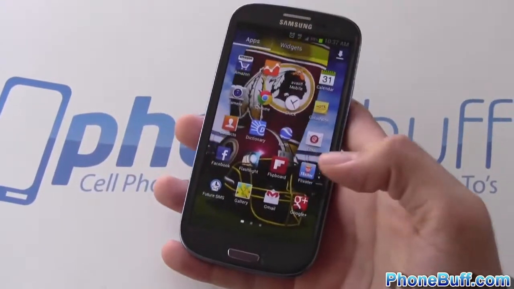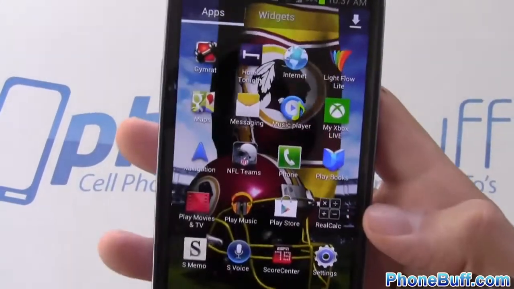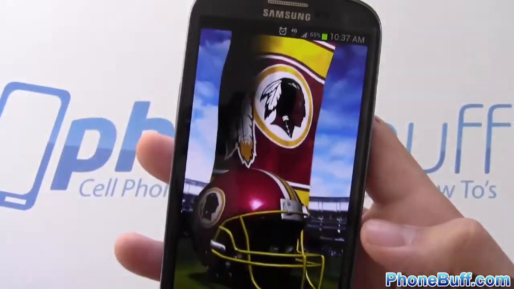Pretty cool little app that does the work for you. Let's see what else. Google Plus, don't really need to go into that. This app right here at the top left is GymRat. It's what I use when I go to the gym.